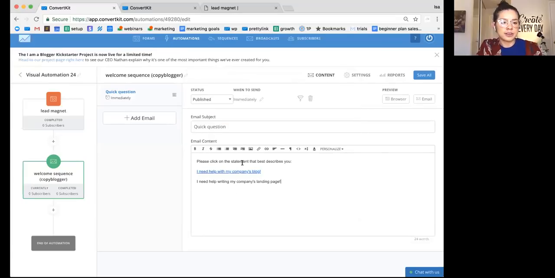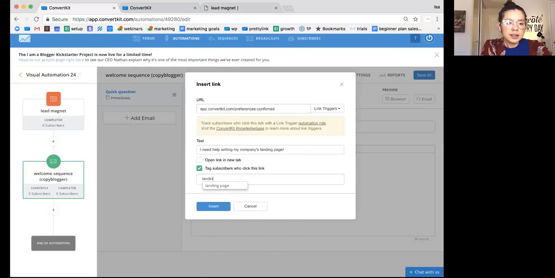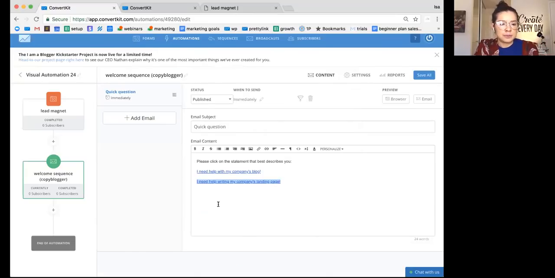So if I click insert, you can see that becomes a link. And then I'll do it one more time a little quickly so you can see, right? So I'm going to link this landing page one, insert link, same URL, tag subscribers. The difference here is going to be tagging these people with "landing page." So someone's going to get this email. Whatever they click, they will then be put into my people who need blog help category or people who need landing page help, right? So I'm going to go ahead and save that.